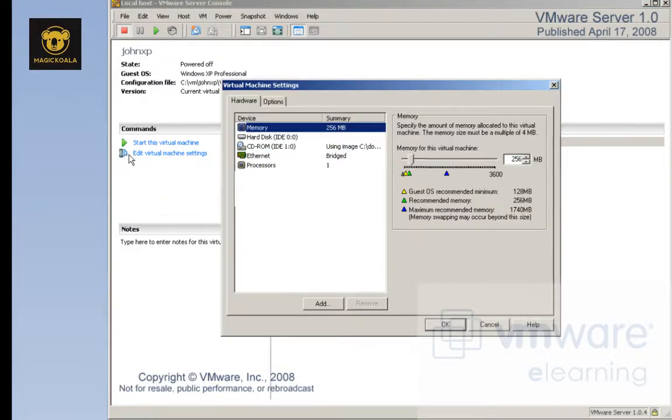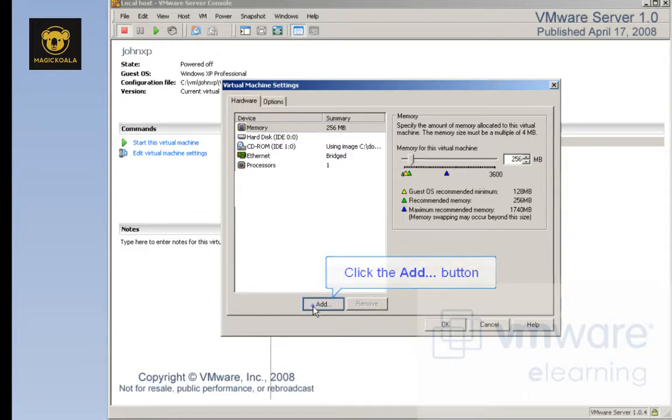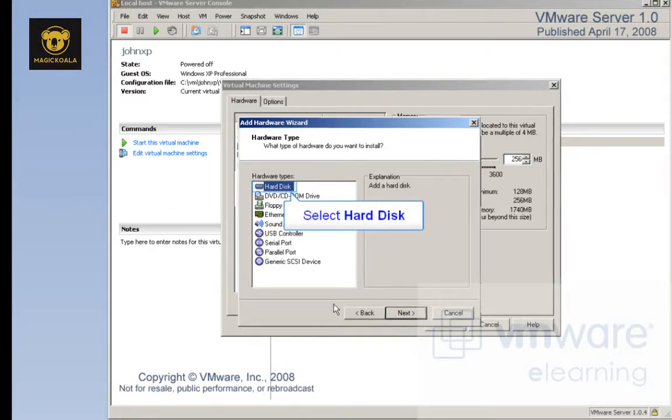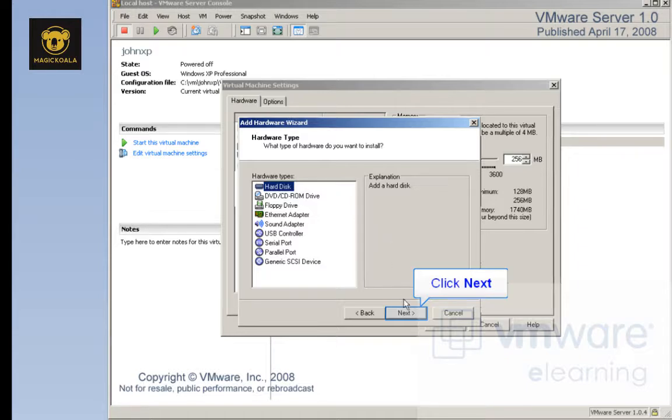In the Edit Virtual Machines dialog box, what I'm going to look at is adding a new hard disk to the virtual machine. So I'm going to click on the Add menu, and the new hardware wizard pops up, so I'm going to go ahead and click Next. And in this case, I'm going to add a new hard disk to the virtual machine. So I'm going to make sure hard disk is selected and click Next.